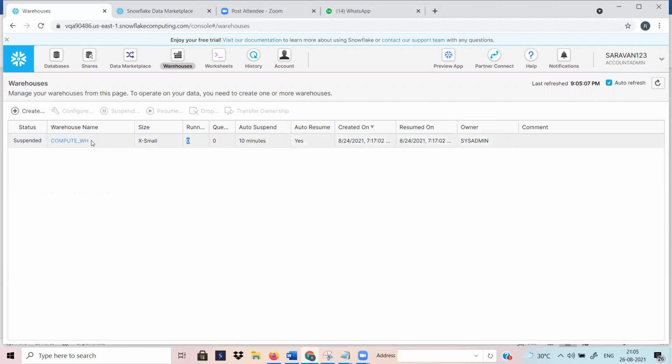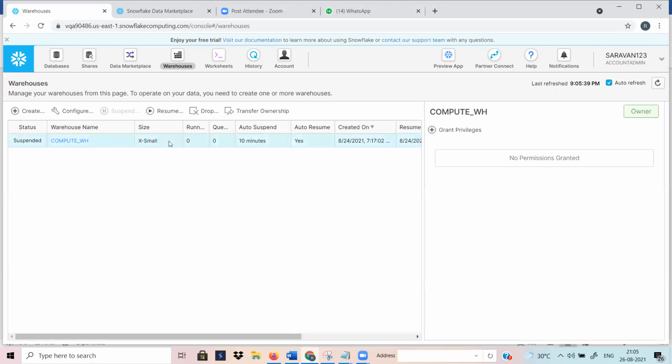If you are running a query, and after 10 minutes you didn't do any operation on the warehouse, it automatically suspends your warehouse. When you submit a query, the warehouse comes up and the cost is deducted. After 10 minutes it goes down, and at that time it does not calculate the cost. Whenever you run a query on the data warehouse, only at that time the cost is deducted. That is one of the big advantages here.